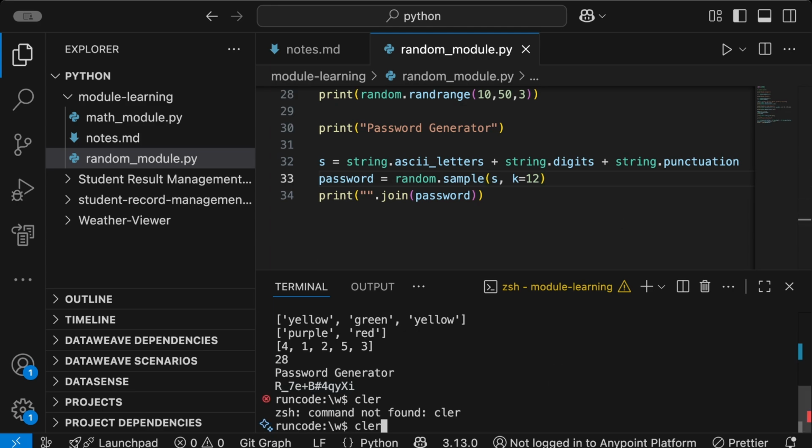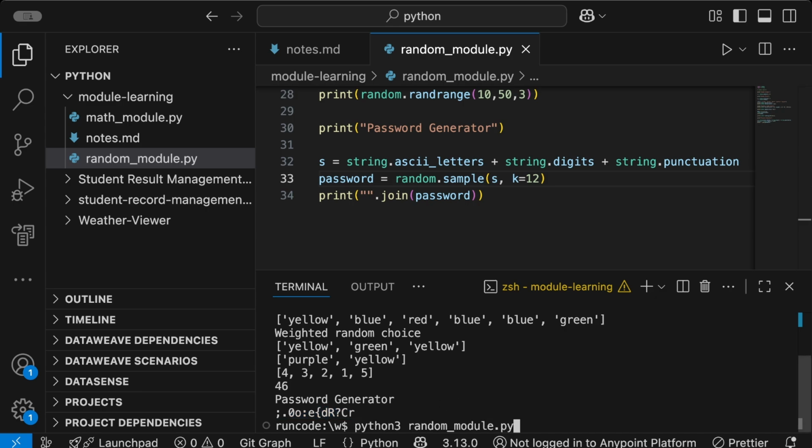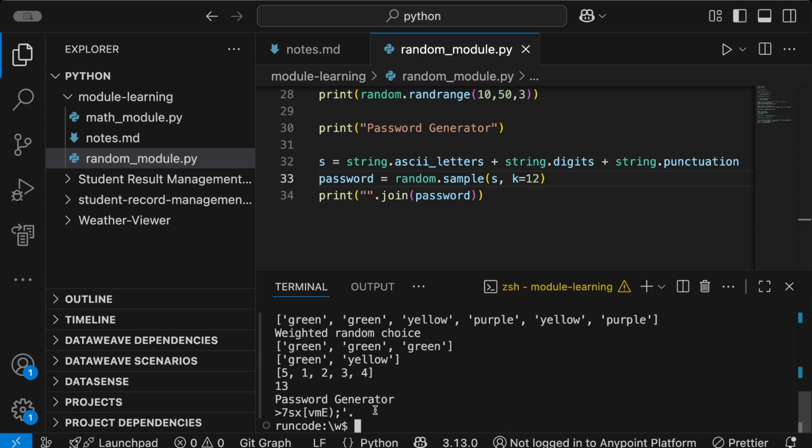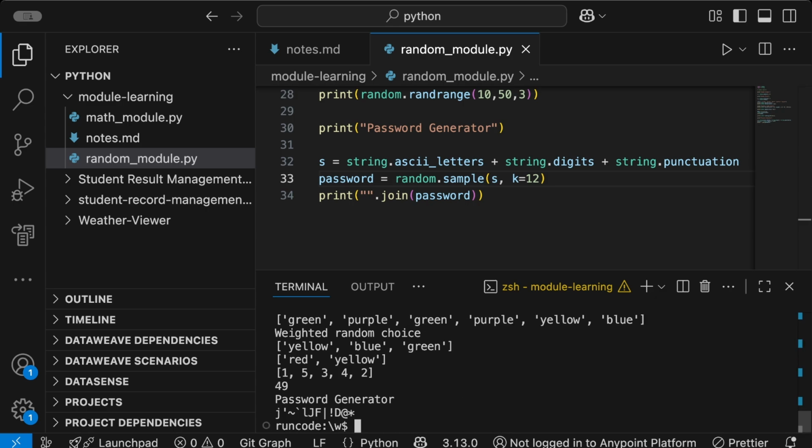And now let me just run the code again, and you will see a better password. Now this is a randomly generated password. Let me run again. Now this is my randomly generated password. You will not see any character getting repeated. So this is a better choice compared to random.choices.